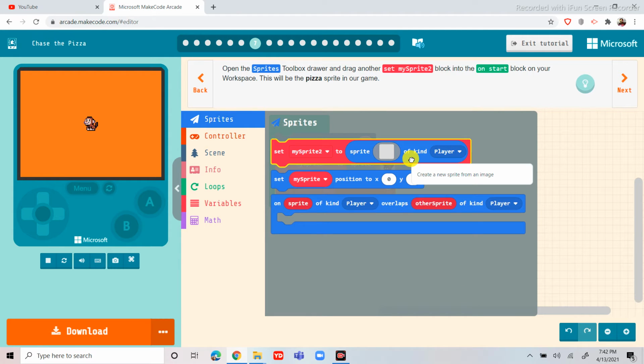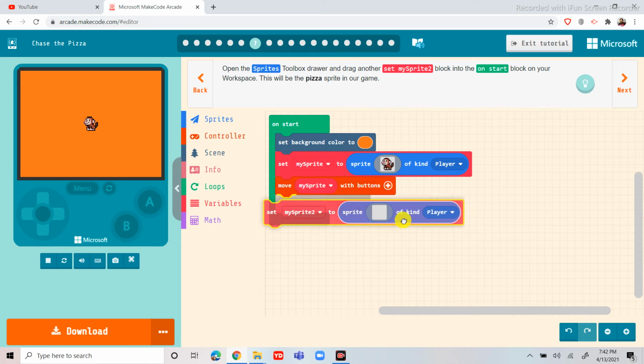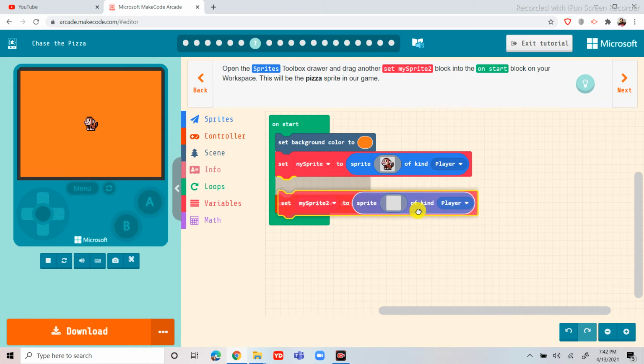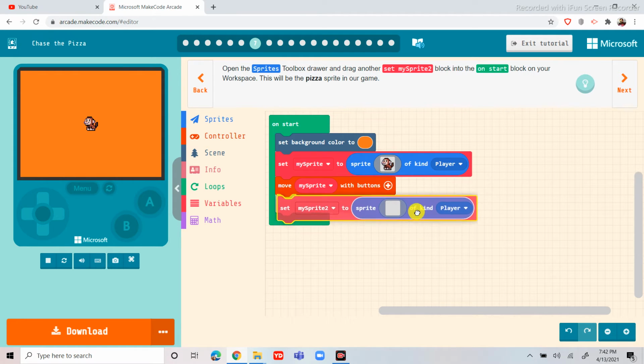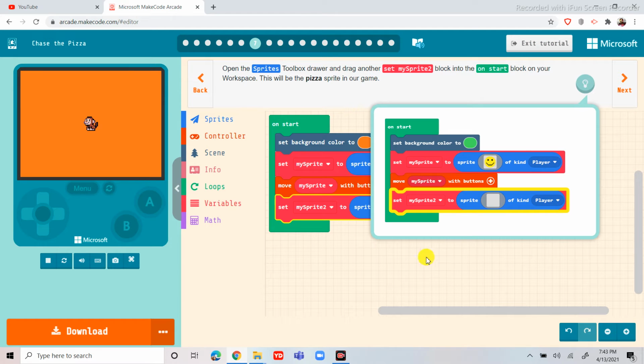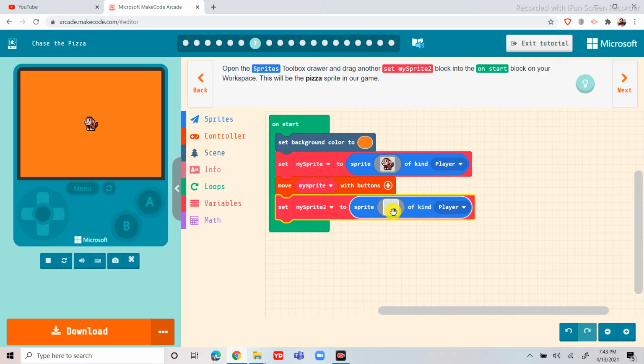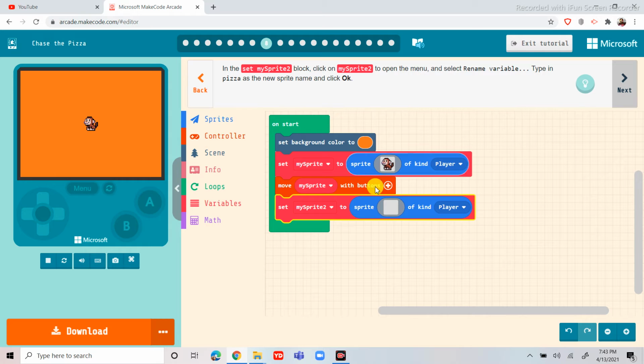And you can make our own different kind of thing. So set my sprite to, here it is, and let's drop it below the move one, and let's check if we are correct, and we are absolutely correct. So the next step would be to make your pizza. So it's like that. Now the next step is set my sprite.